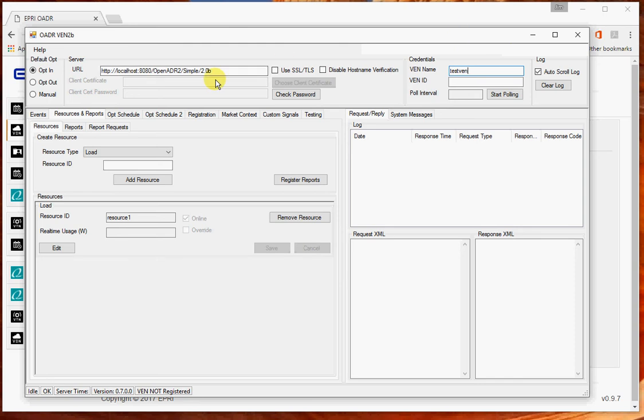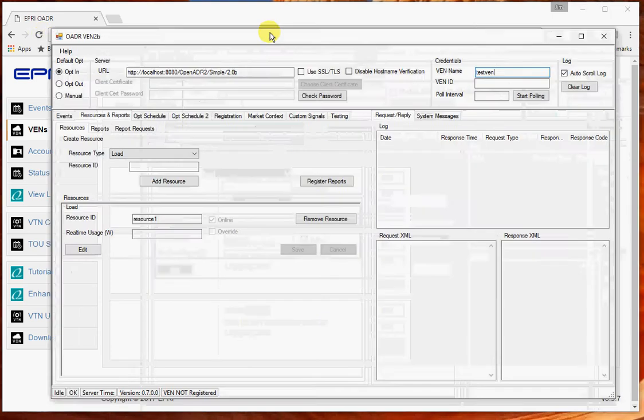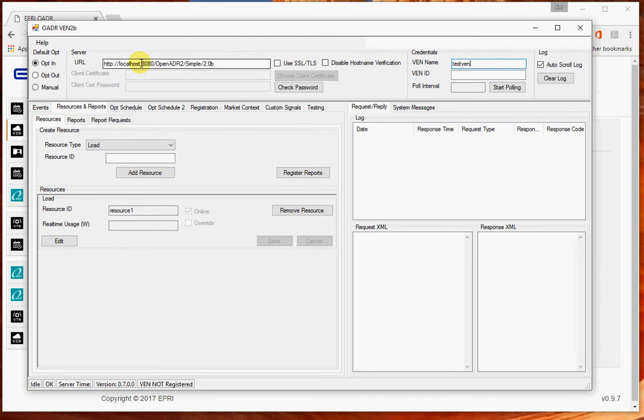And the only other changes that we really need to make: we need to copy the IP address of the VTN, and we need to paste it into the URL field of the VEN. I'm going to go ahead and do that. And I think it looks like that worked okay. Oh, we're missing a backslash, so here we go. Now we're good.